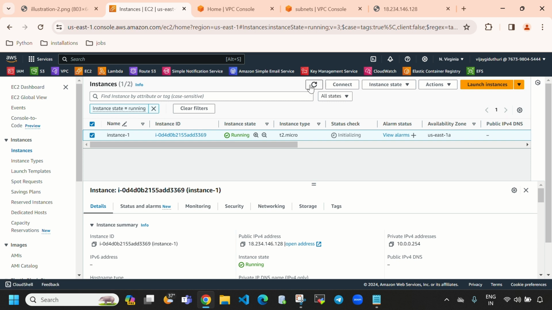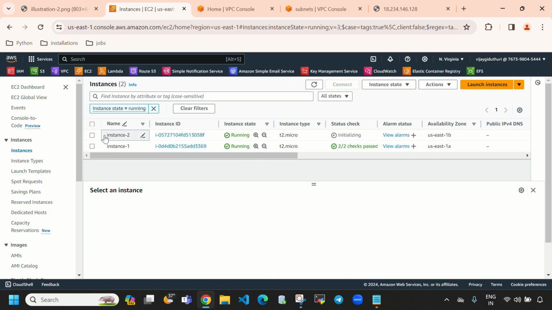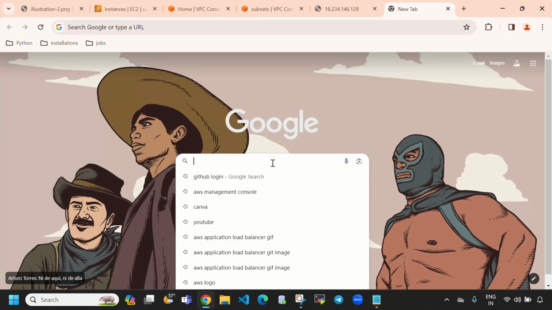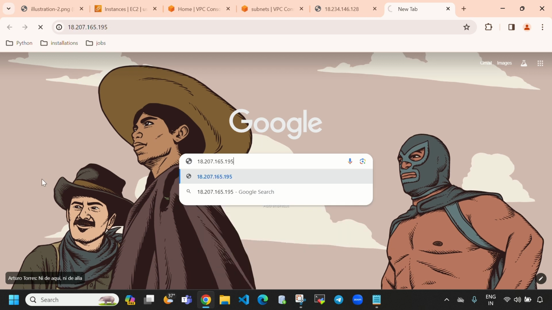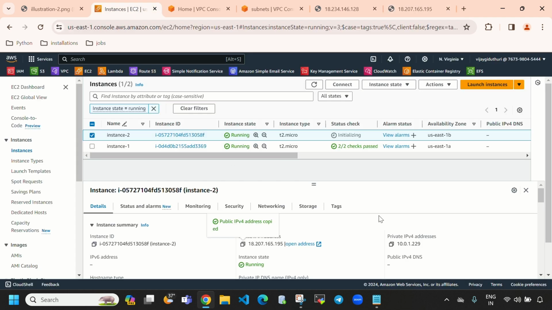So let's reload this. And here you can see our instance 2 is in running state. Let's select this and look at the private IP address. Just remember this, guys, the private IP address of instance 2 is 10.0.1.229. When I copy the public IP address here, it will display our instance 2 private IP address. Here you can see 10.0.1.229. This is the private IP address of our instance 2.